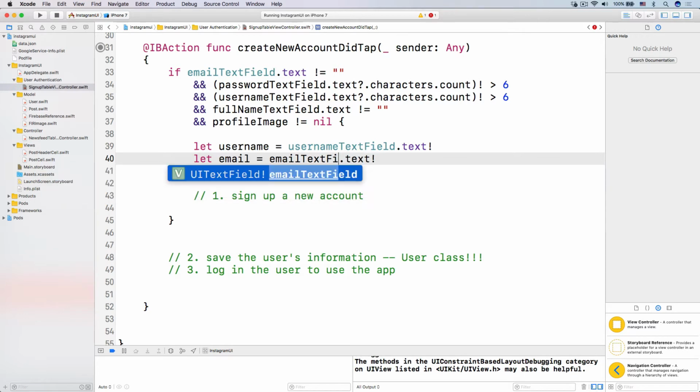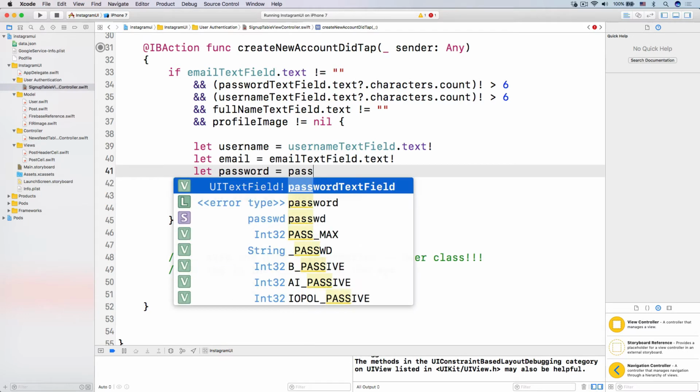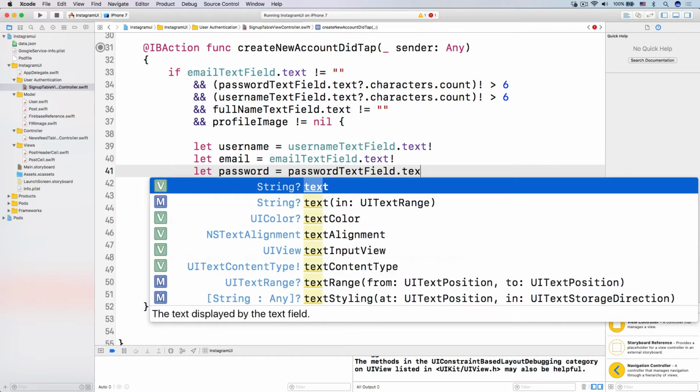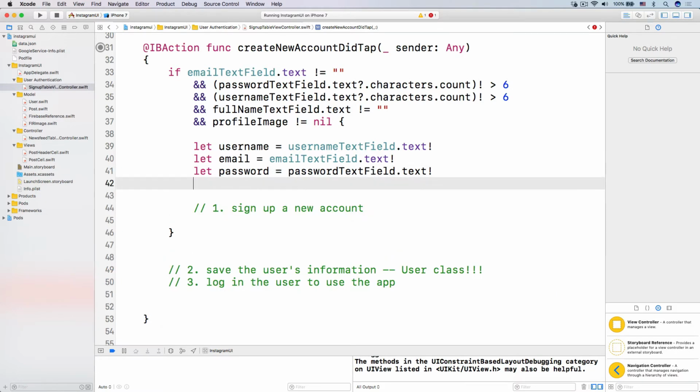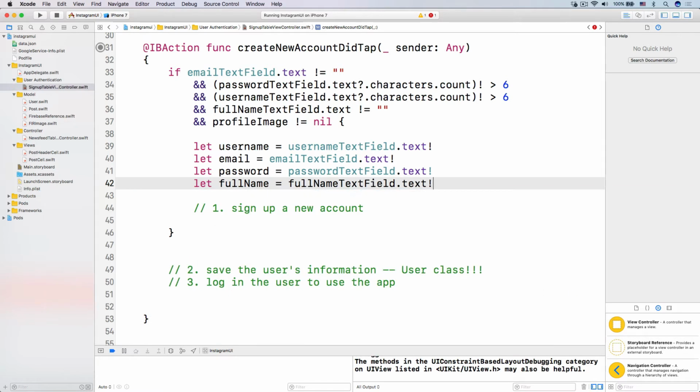Email text field dot text. Let the password be password text field dot text, all unwrapped. Cool. So email, password, full name also. Let's have the full name be full name text field dot text. And we have the profile image. We have all of those things.